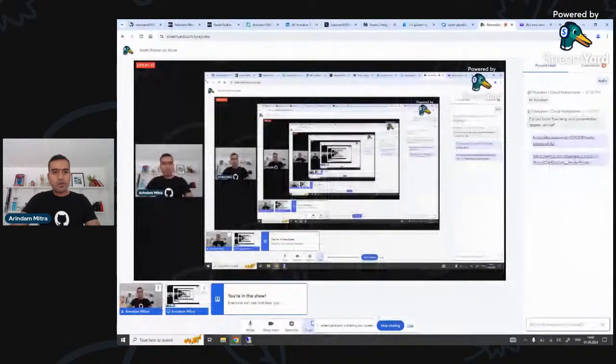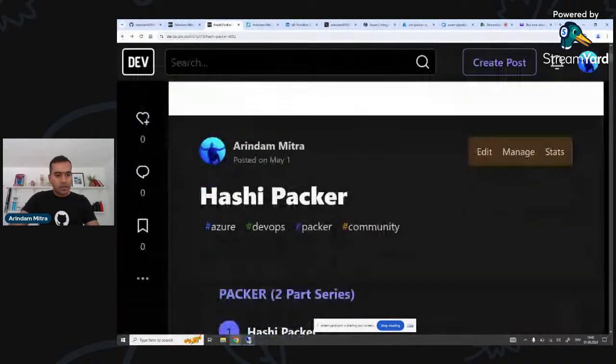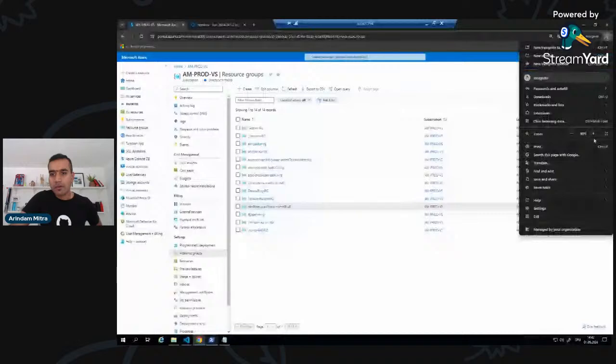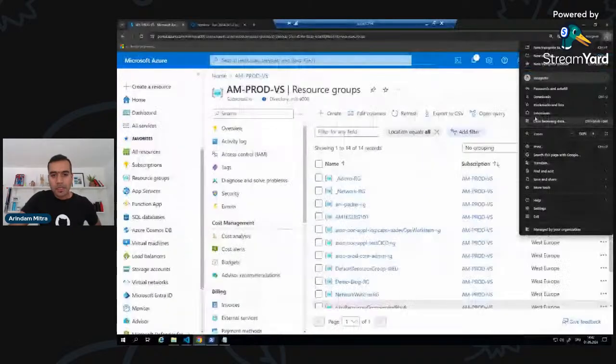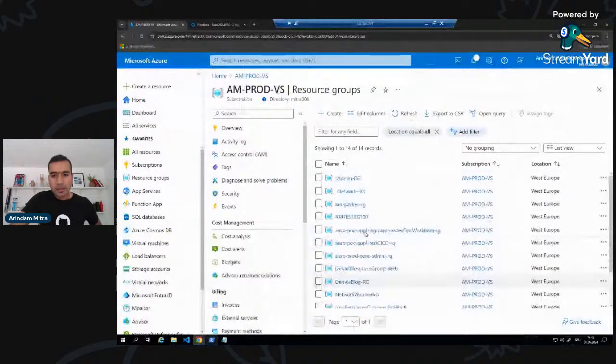And now I will go back to my Packer. Okay, good. So here you see that everything is going as per the automation. And now if I go back to the resource group, let me increase the font out here. Can you guys see now? So this is my AM Packer RG. It is still creating the image. The image is not yet populated.